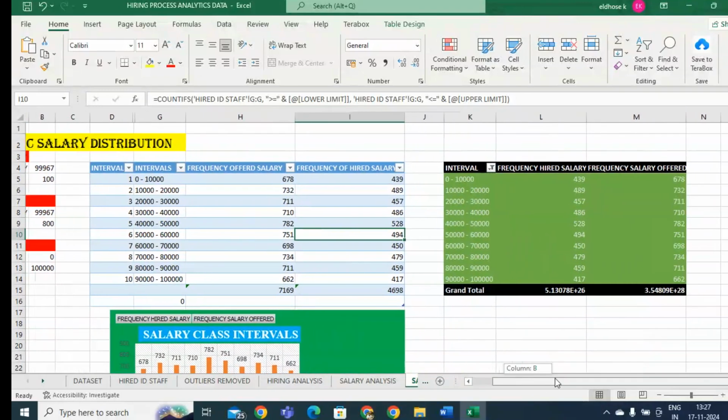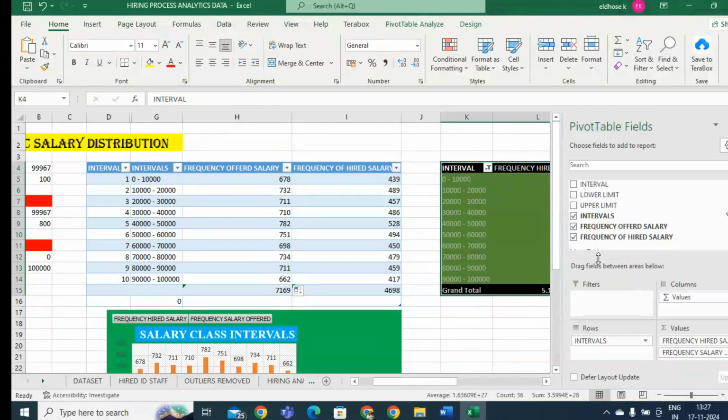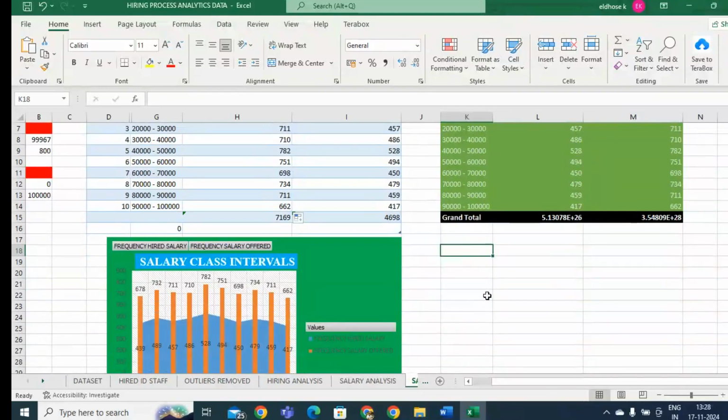Also you can use a pivot table. Same thing, you can use a pivot table. You need to select the interval, frequency, and frequency of hired salary. Select this one, and you can create the pivot table. Same way, rows and values. If a filter is needed, you can move things from values to the filter area and do filtration. Same method you can do.